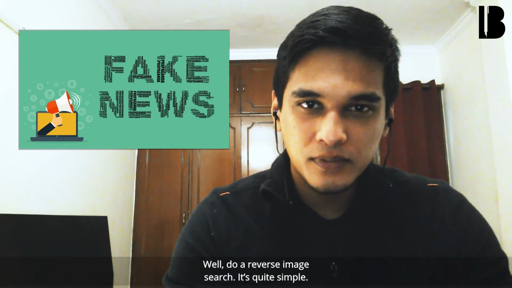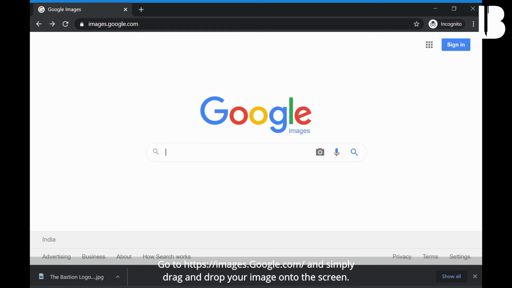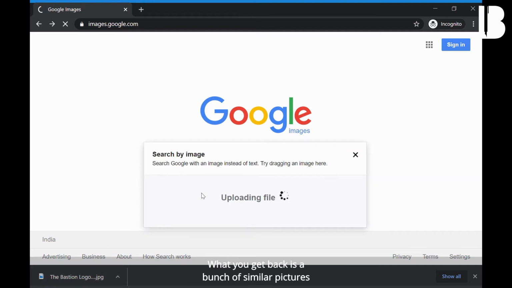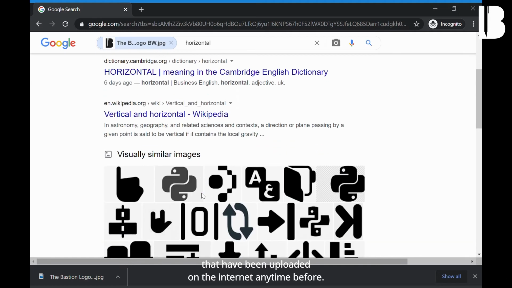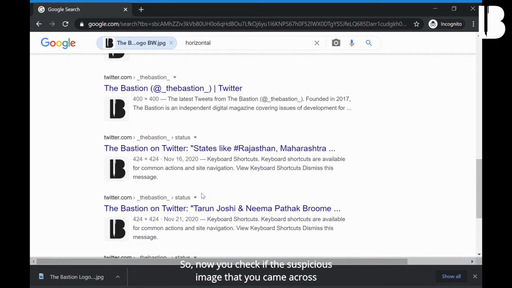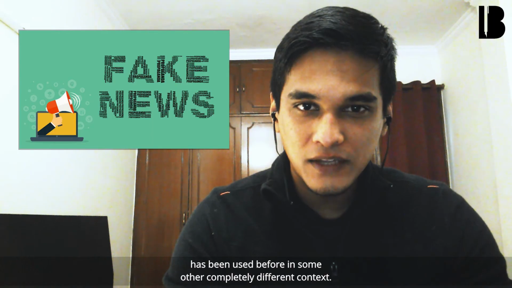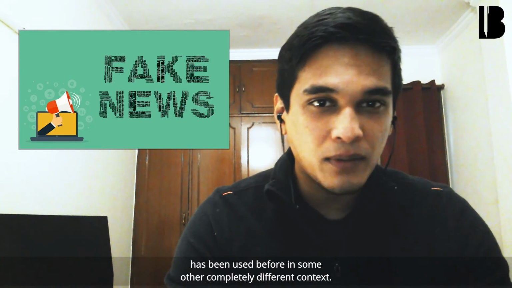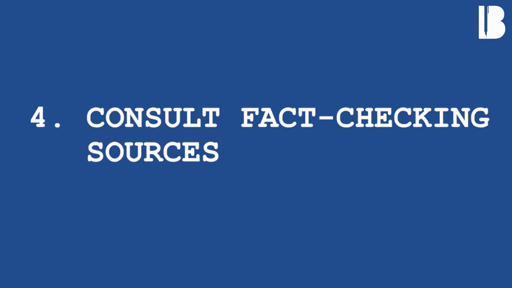It's quite simple. Go to images.google.com, simply drag and drop your image onto the screen. What you get back is a bunch of similar pictures that have been uploaded on the internet anytime before. So now you can check if the suspicious image that you came across has been used before in some other completely different context. Number 4, consult fact-checking sources.